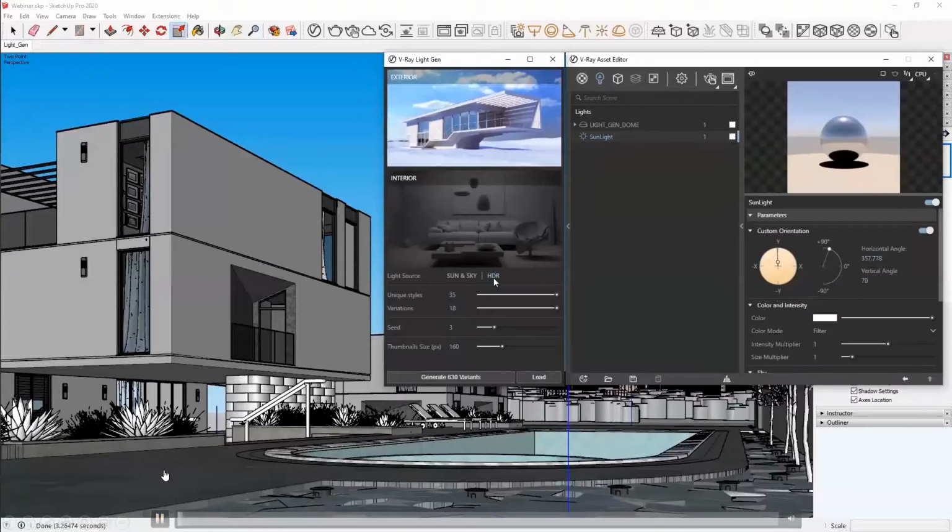Here you can see I already have this model, and I don't know how to render it. I have no idea, and I don't know how to use V-Ray. I'm a new user. I don't know how to render. I don't know how to set up the lights. It doesn't matter. You just choose exterior and choose maybe 35 different sky backgrounds.